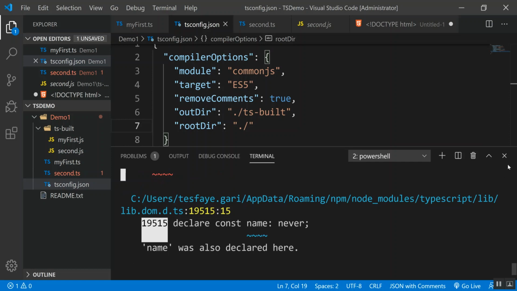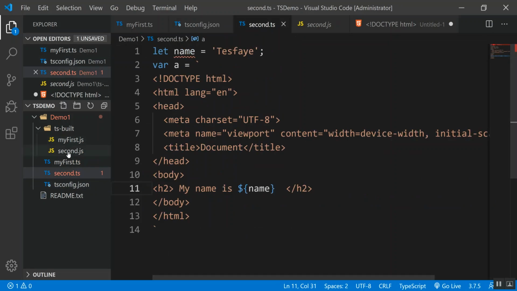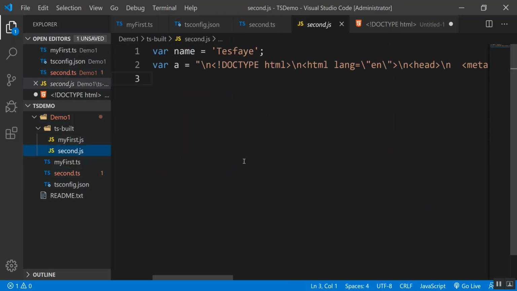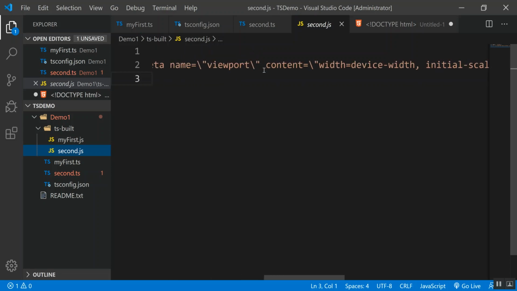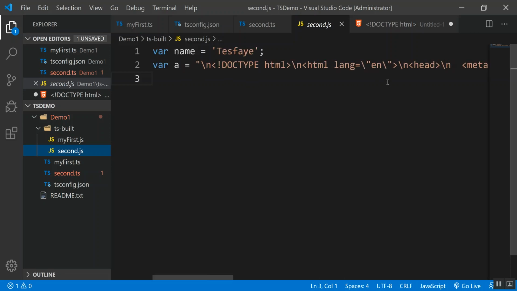Name is never used, declared never used. That's fine. But here, when you go to second, which is this, watch what happens. Okay. Var a equal to, because I started with new line, skip on my way. Okay. This plus that plus this plus name plus, okay, all of that in one line.